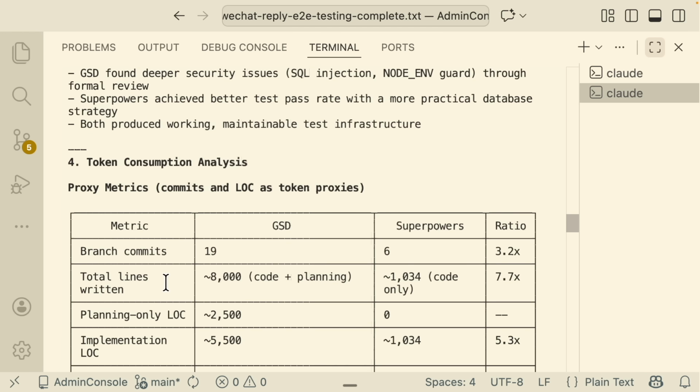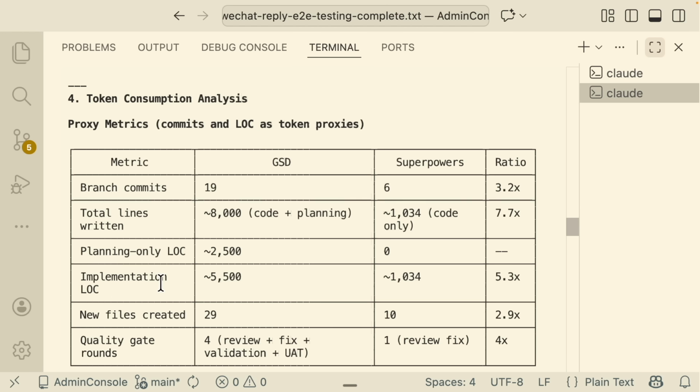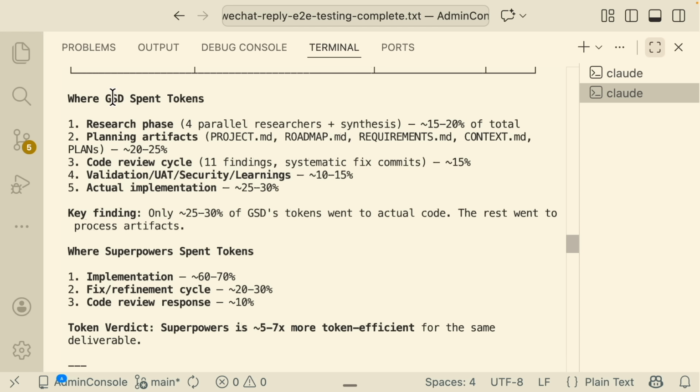And in terms of token consumption, we can clearly see that Superpowers here consumed fewer tokens compared to GSD, and that's a no-brainer. But the way GSD spends its tokens, you can clearly see that only 25% of GSD tokens went to the actual code, but the rest actually went to the research, planning, validation, all those kinds of things. And now here you can see where Superpowers spent its tokens: 60 to 70% for implementation, 20 to 30% for the fixes, and 10% for the code review response. So you can see that Superpowers here is more token efficient for the same deliverables.